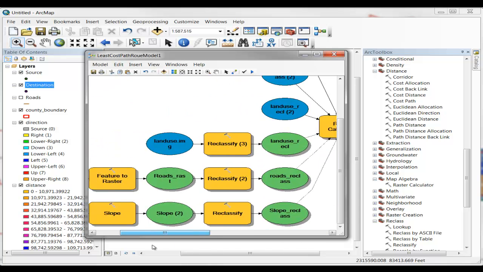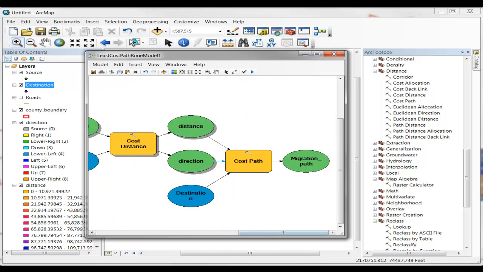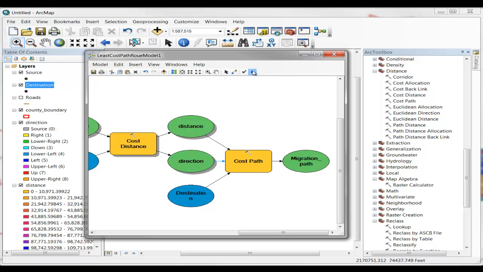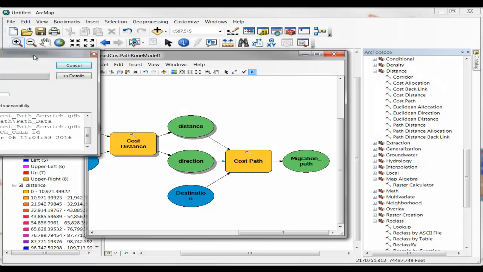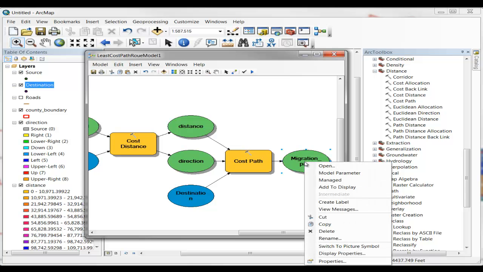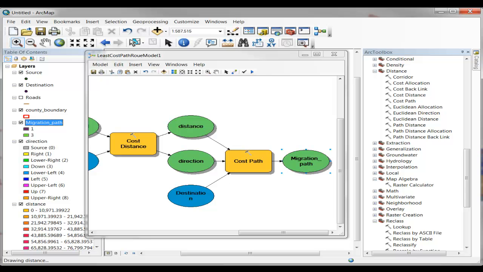Model's starting to look pretty complicated, don't you think? And we can go ahead and hit the run button and hope for the best. There's a run tool. This should run a little bit quicker. So it took 5.41 seconds, not too bad. We can go ahead and close this dialog. We can right click and add to display, and we can see what our results are.